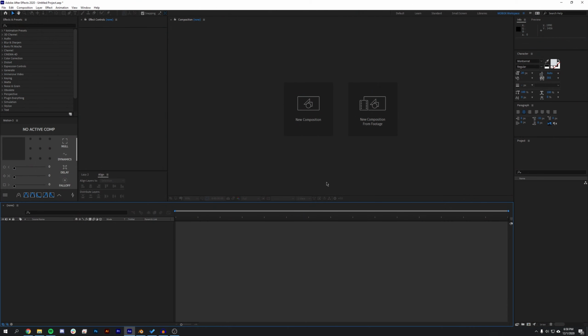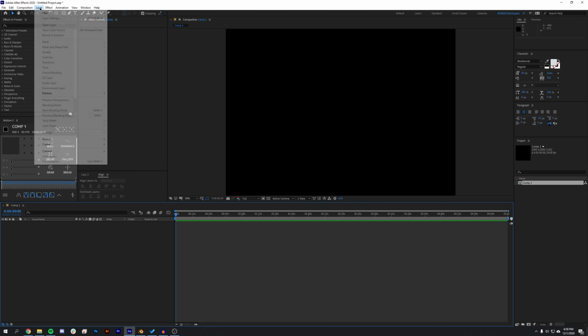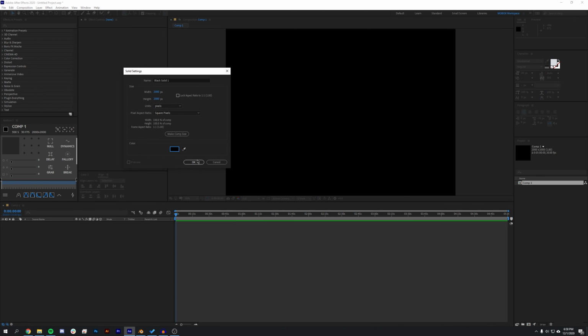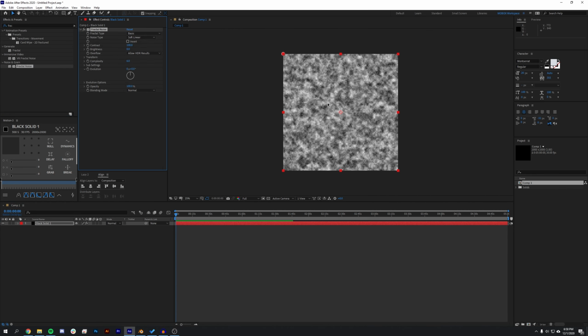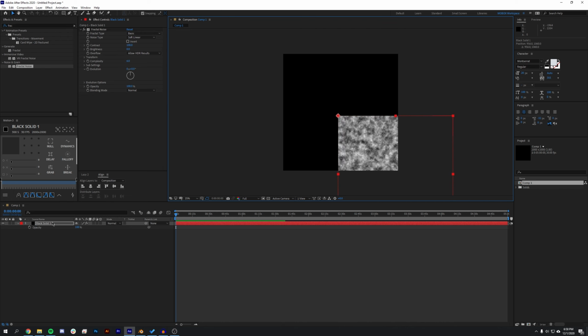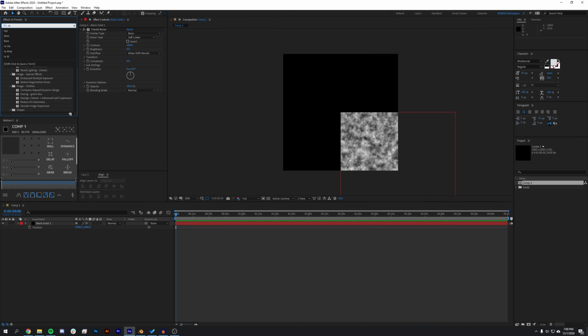Jumping in After Effects, we're going to start with a 2000 by 2000 composition and a black shape layer. First, we'll add a fractal noise effect. We want to tile this texture, so let's go ahead and press Y on the keyboard and move the anchor point to the upper left. Since it's a 2000 square composition, we want to change the position by pressing P on the keyboard and setting it to 1000 for both the X and the Y.